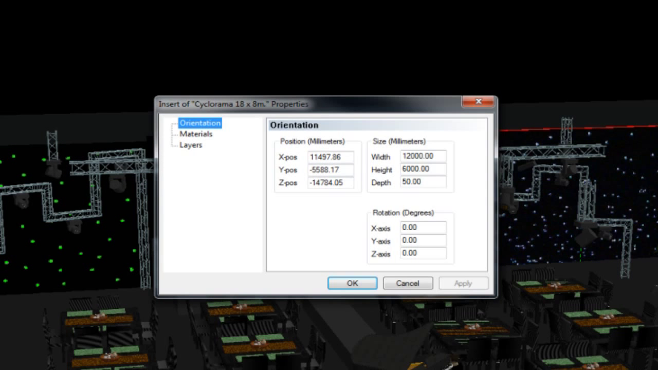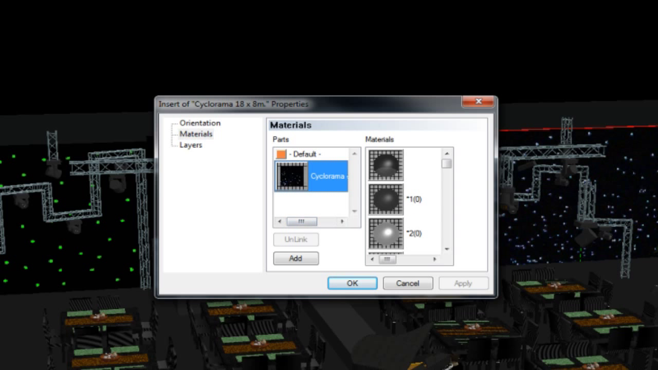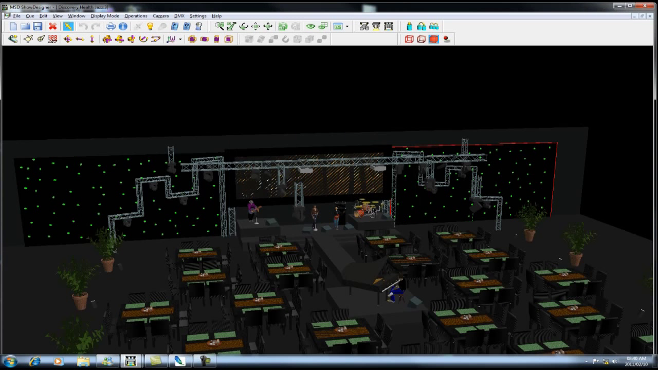Let me just do this side quickly. Materials, click on the material, and choose the one you want, and change it. Before I move on, here's a little tip I want to show you.